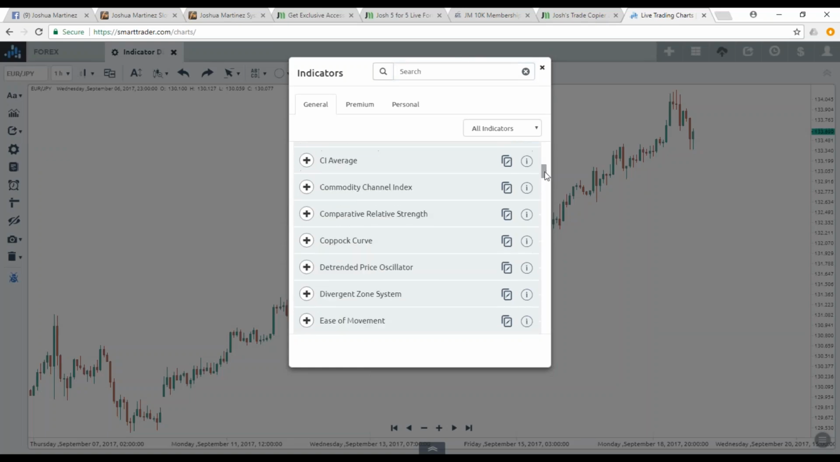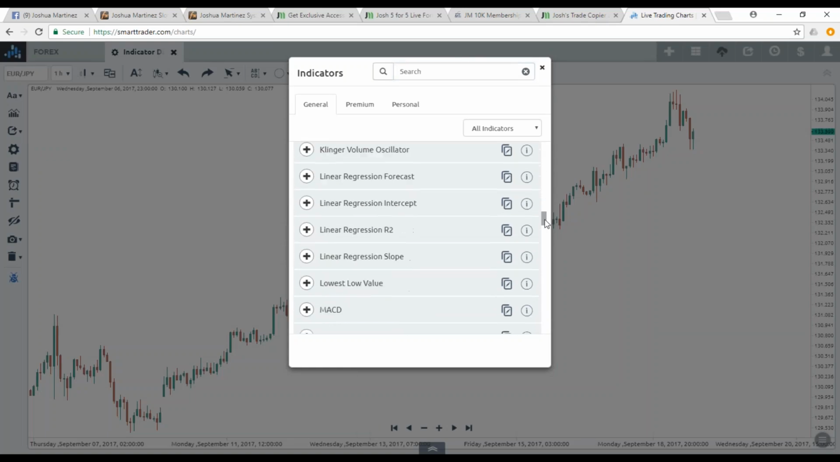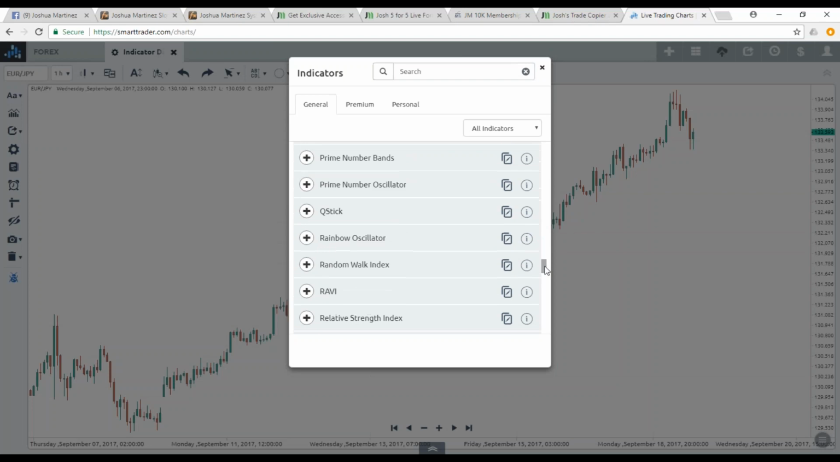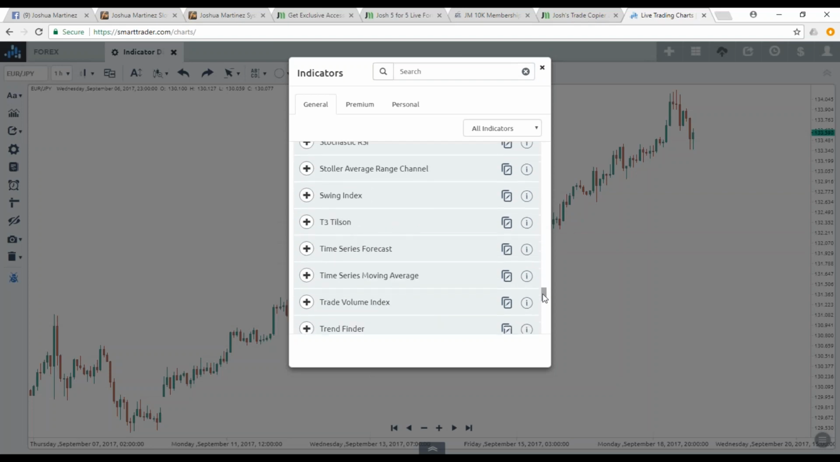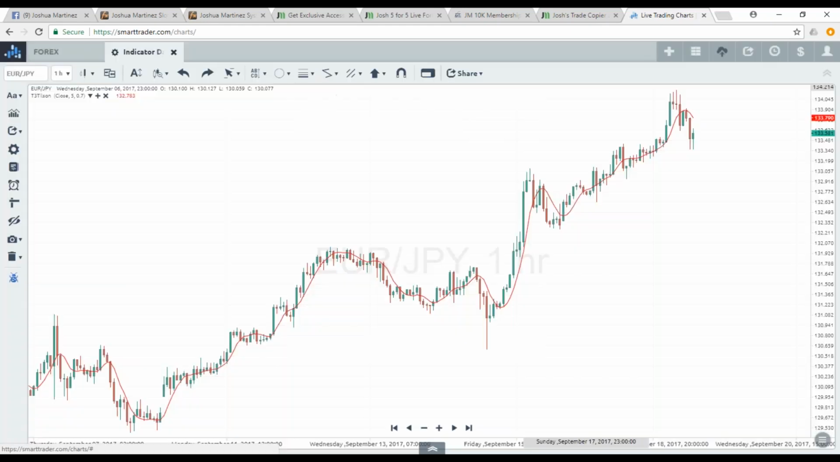Go to the T's, T as in Thomas, T3 Tilson, add. Type in done, D-O-N-E, when T3 Tilson is on your upper left-hand side and you see this little line. Give everyone just a few moments to let me know that we're on the same page.